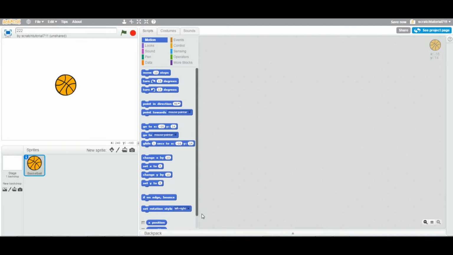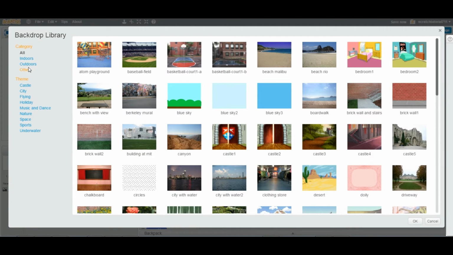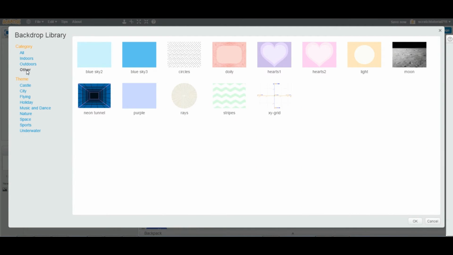Okay, so let's do some practical. I have this default project, and I replaced my cat with this ball in this particular practical. Also, I want to change my backdrop now, so I'm going to click here, click on others, and then select this particular x and y grid background.